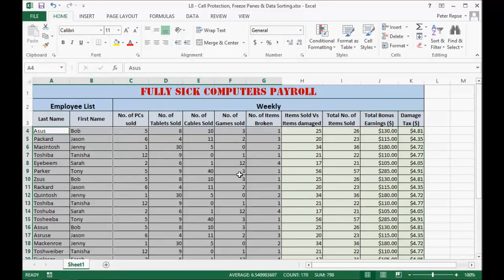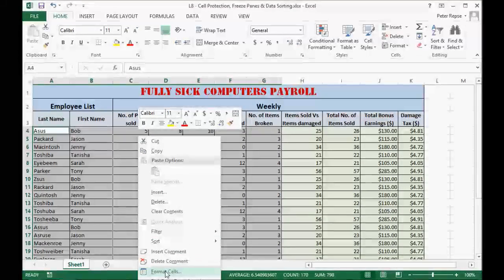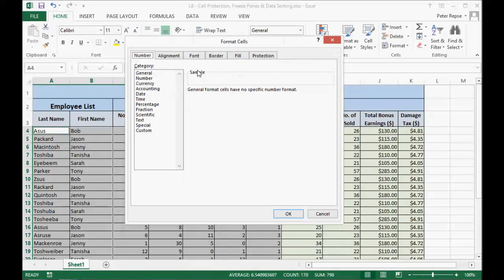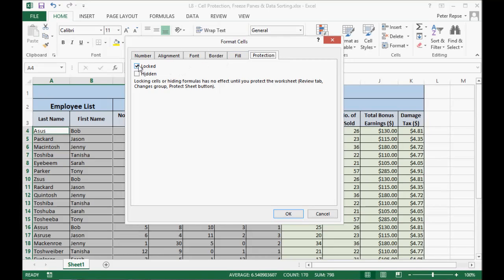We want them to be able to edit this stuff, but we don't want them changing any of our titles, and we don't want them changing our formulas. Once that's highlighted, right click and go to Format Cells. I'll just drag that up so you can see. Go to Protection, and notice it's locked. That's how everything is by default. Uncheck that and press OK.